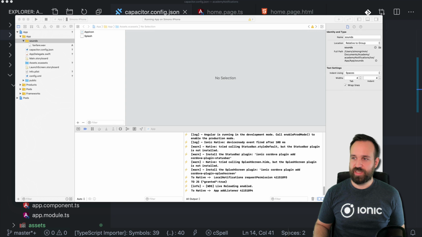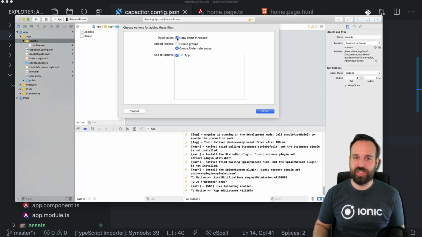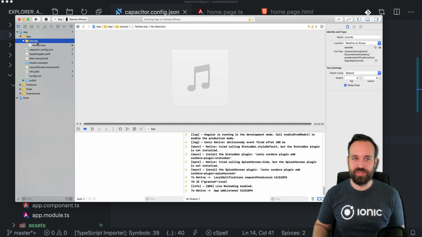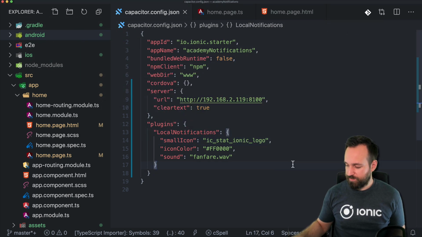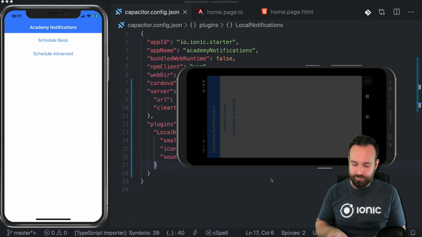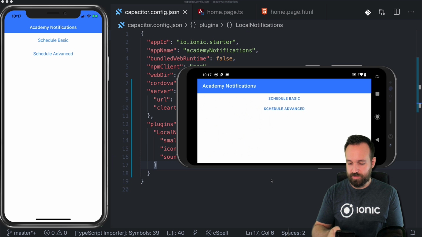So let me just drag in the file, and it's important to check copy items if needed. This will add the items to your bundle, and that's what I did with this file. So copy it in for Xcode or iOS, and for Android, move it into the right folder. Now with that in place, you see already, or you saw already, for the standard notification on Android, or you can hear it, hopefully.